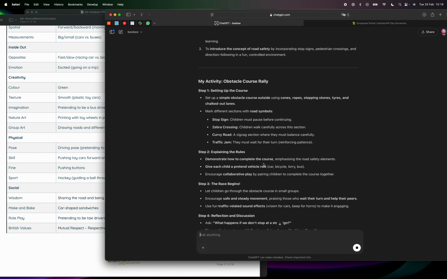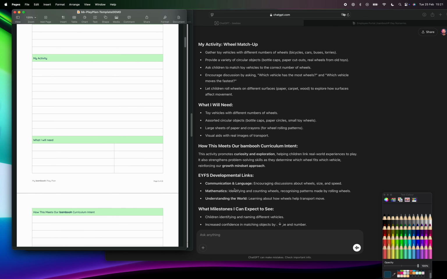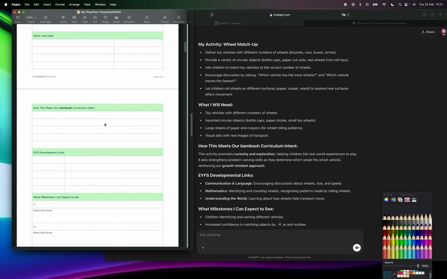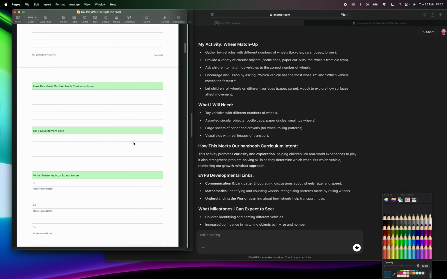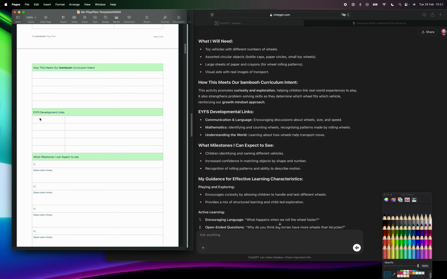You fill in your appropriate intent for this activity. You write in the activity, what you will need. That's supposed to be a tick box. It's a bit big, but you can have a tick box over there, and then how will this meet our Bambooh curriculum intent? There you go. Your EFS development links. So over here you can just use the abbreviations CLM or math and UW, etc. Then what milestones can we expect to see? You write your milestone in there, and then you make your notes.